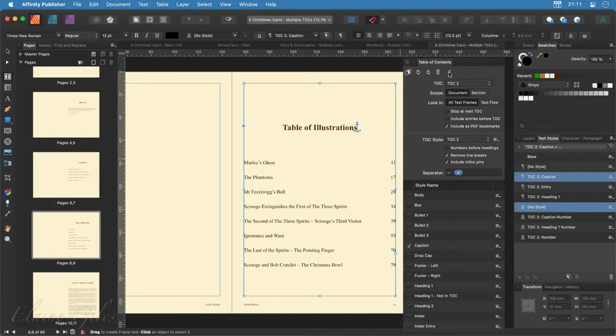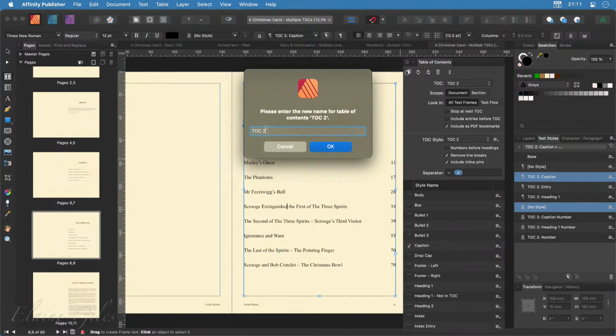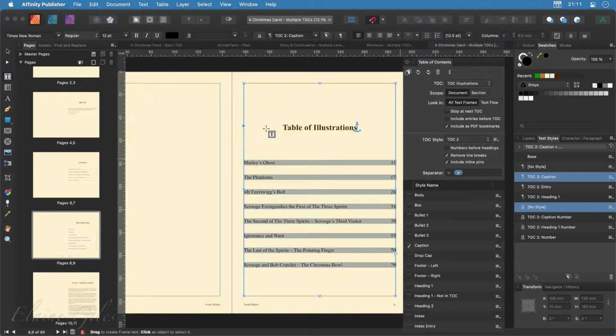So instead of TOC 2, I can go here and I can put illustrations, and that makes working with it so much easier. So my table of illustrations there. You can, if you want to, in here. So this one at the moment, the TOC styles are TOC 2.